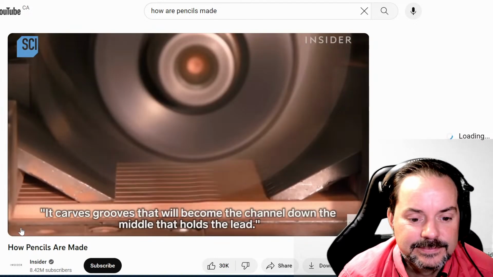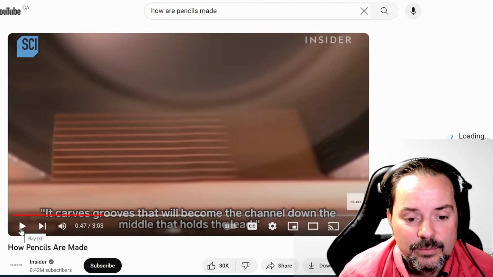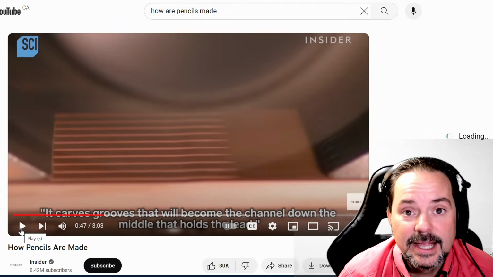It carves grooves that will become the channel down the middle that holds the lead.